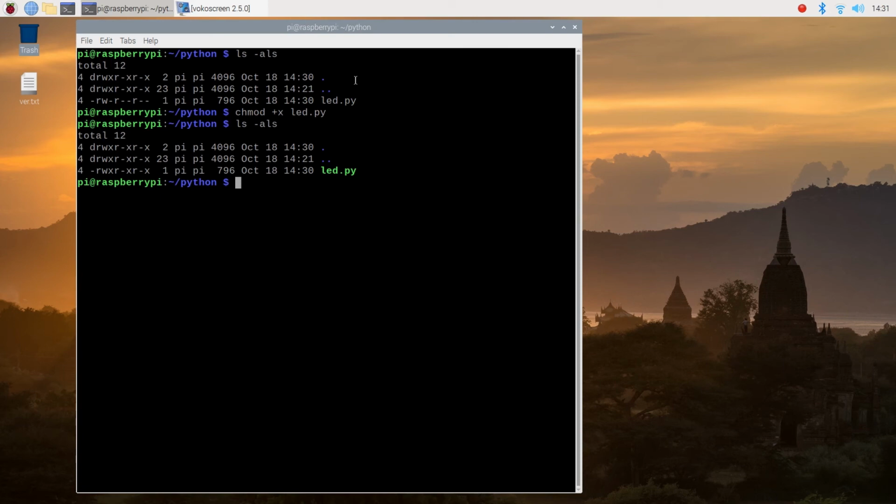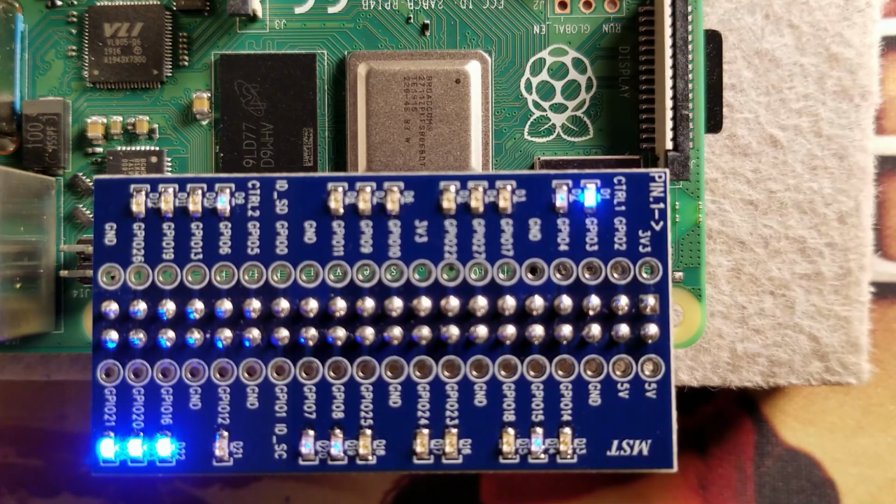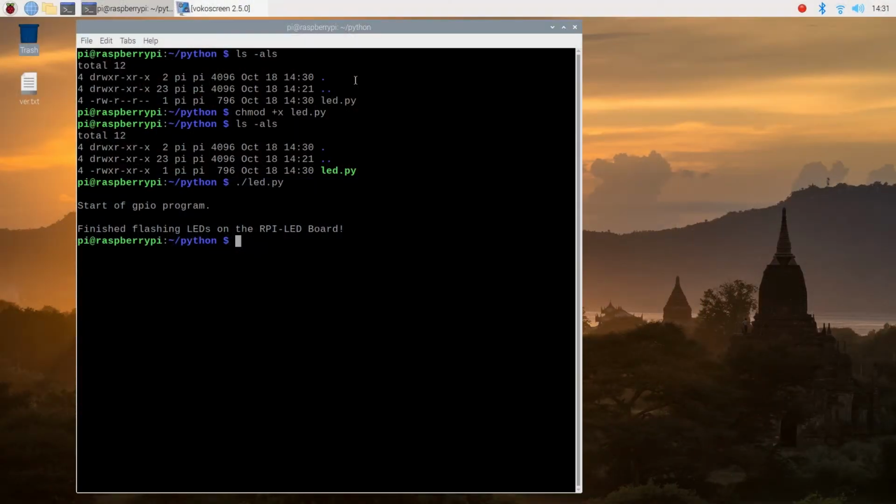So let's give this a try. ./led.py. Will it run? Let's see. And it did. Notice it's flashing. Here are the 3 LEDs. They'll flash 20 times, and the program exited, and we just finished.